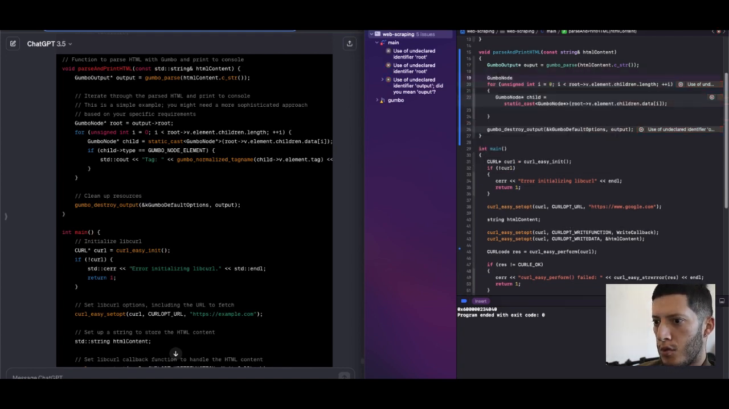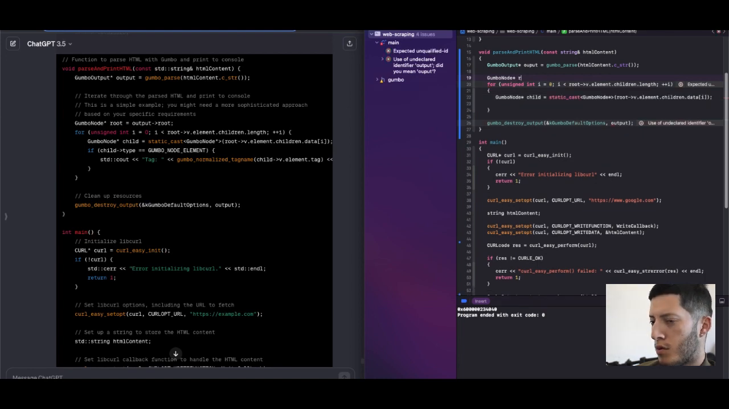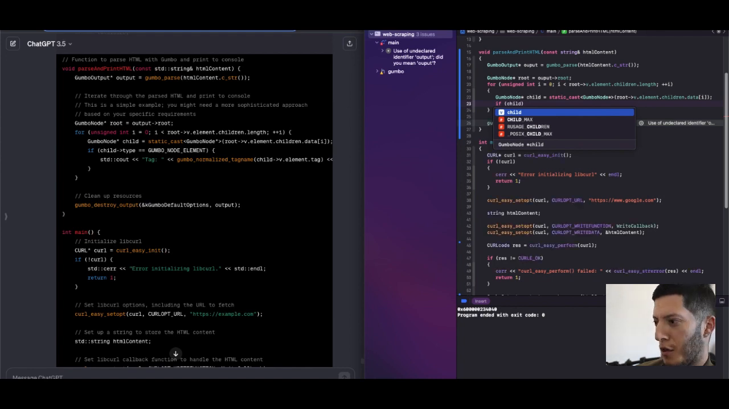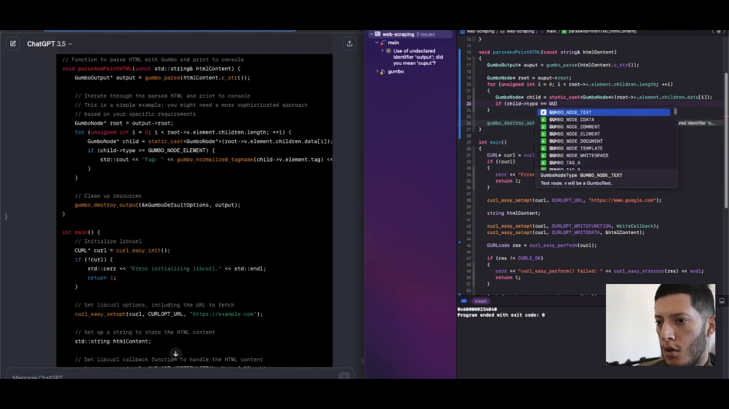Gumbo node root output. See, sometimes you just overlook it, but it's good to learn. Some will learn, even though you're just copying it, but it makes it a little bit more interactive pretty much. Type gumbo node elements.